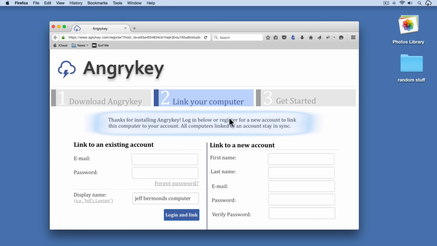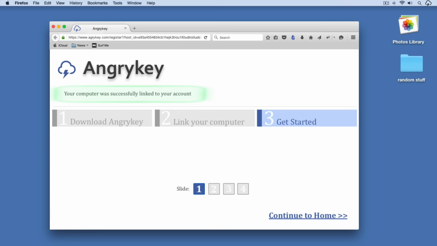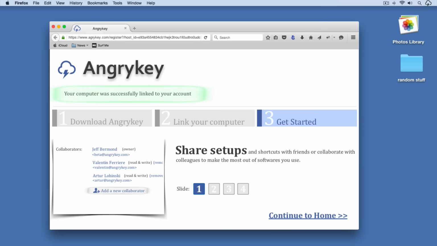I've already installed Angrykey on the Windows PC, and now I want to install it to my Mac. So to do that, I just installed Angrykey, and now I'm linking my Mac to my account. So in a second, my account will be linked, and I'll be able to use special features with my keyboard.